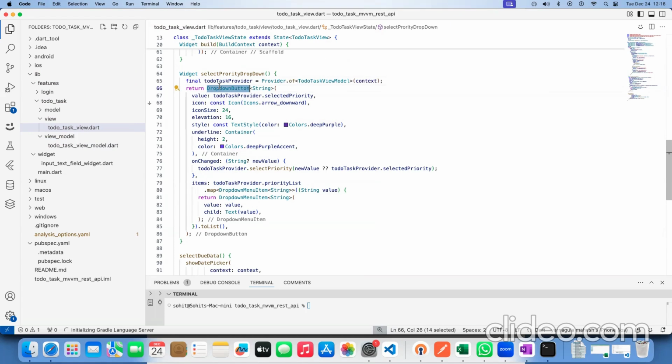For the drop down, what do we require? Which list am I going to drop down first? That list is already defined in the view model: high, low, medium priority. And in the drop down, which is the default value? High. I select high. We can select empty also. Now this is the icon size of the drop down.